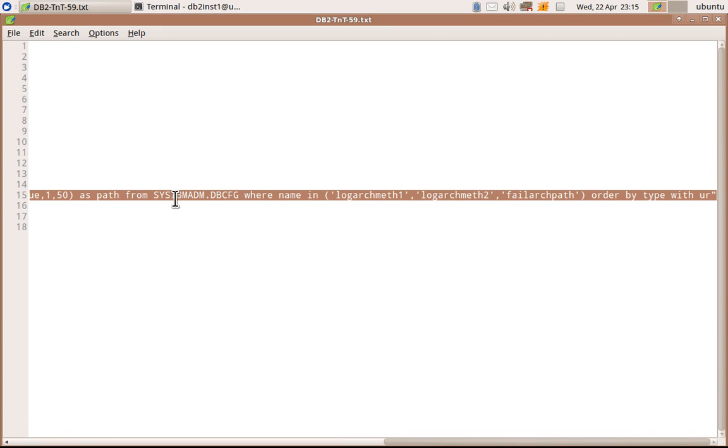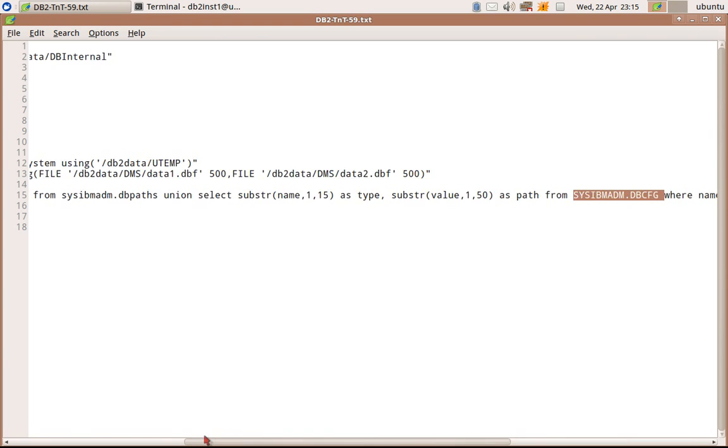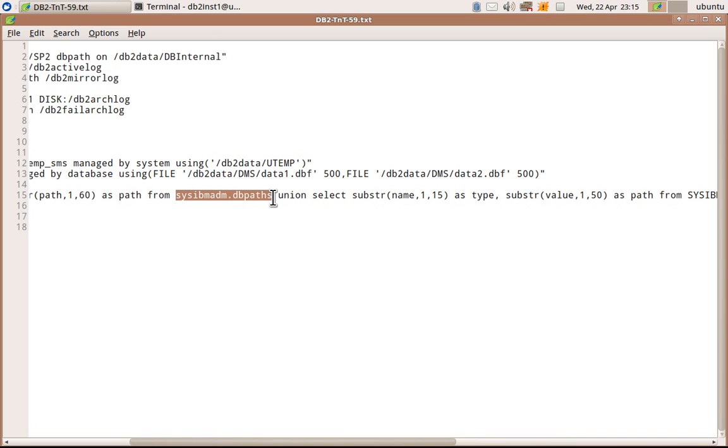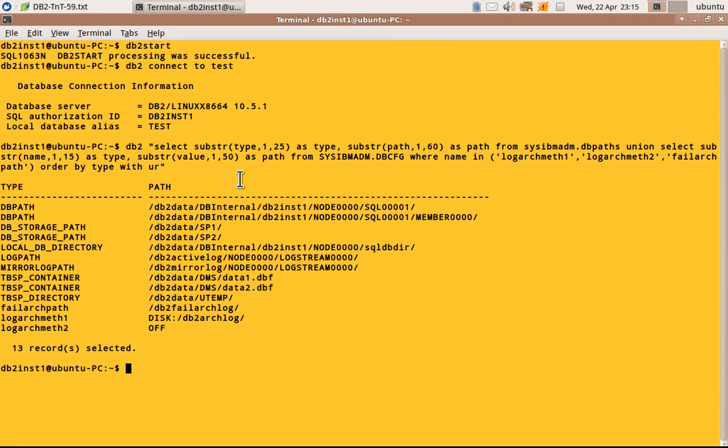We will be using SYSIBMADM.DBCFG, that is one admin view, and another is SYSIBMADM.ADMIN_LIST_DB_PATHS. I'm using a union so that both result sets will be combined and give one output. So here is the output. So we got the solution.